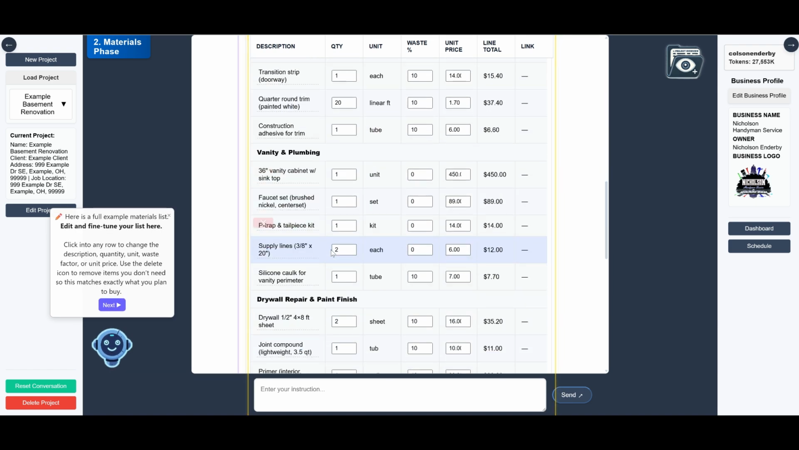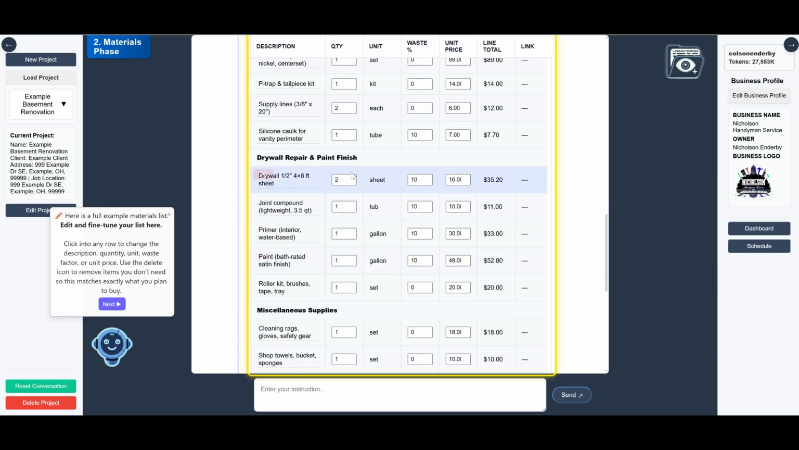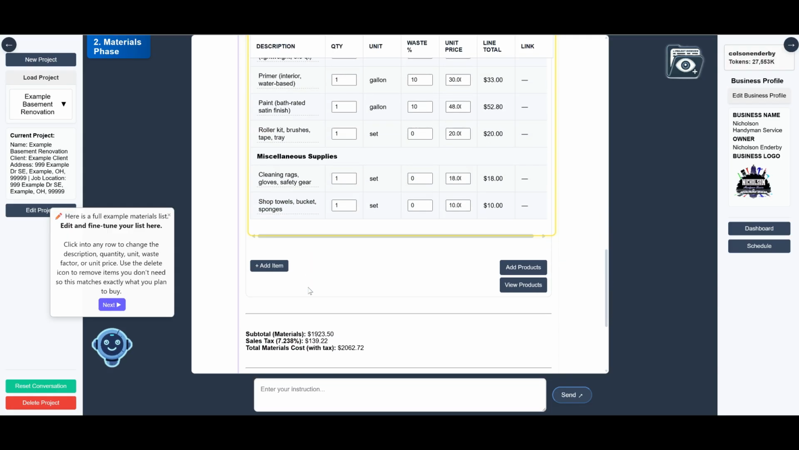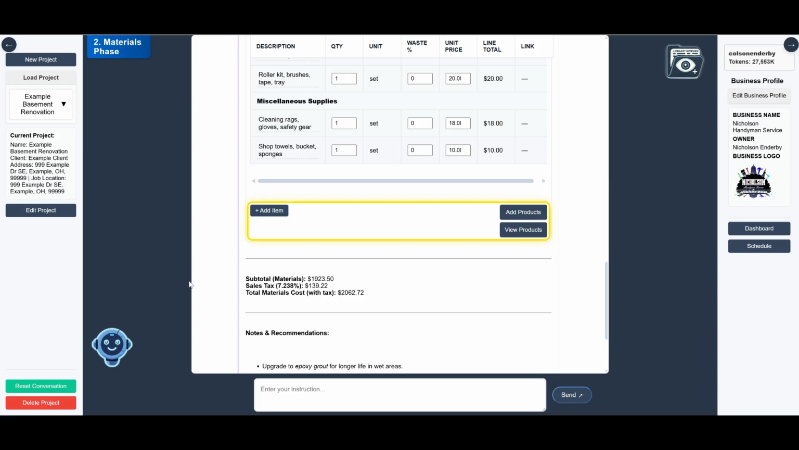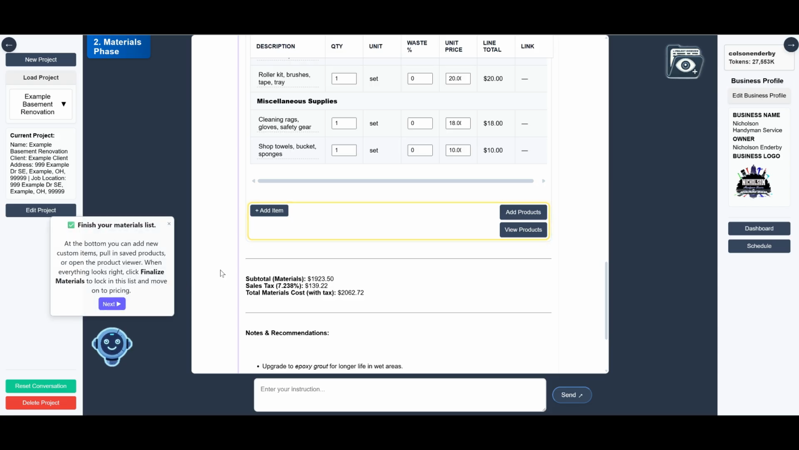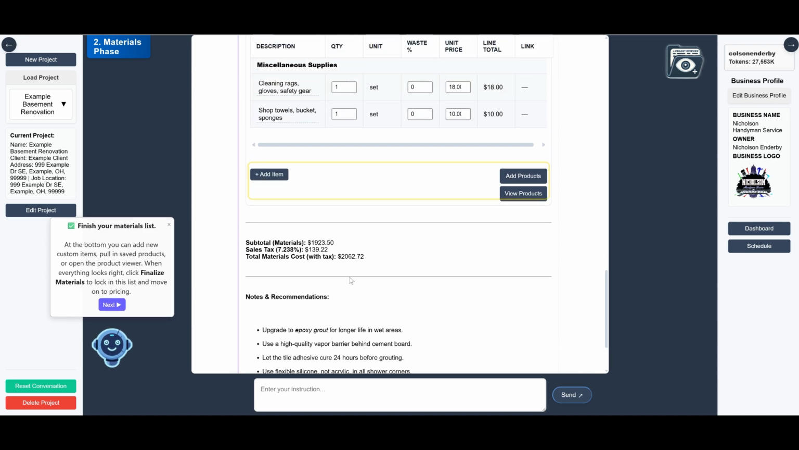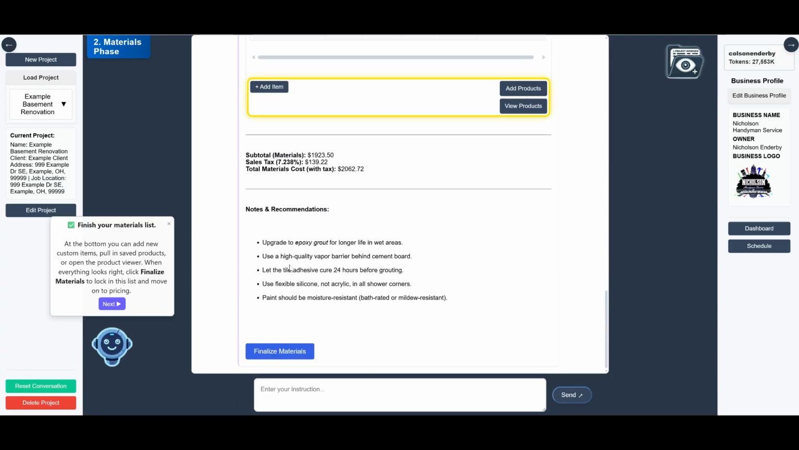Edit and fine-tune your list here. Click into any row to change the description, quantity, unit, waste factor, or unit price. Use the delete icon to remove items you don't need, so this matches exactly what you plan to buy. Finish your materials list. At the bottom, you can add new custom items, pull in saved products, or open the product viewer. When everything looks right, click Finalize Materials to lock in this list and move on to labor pricing.